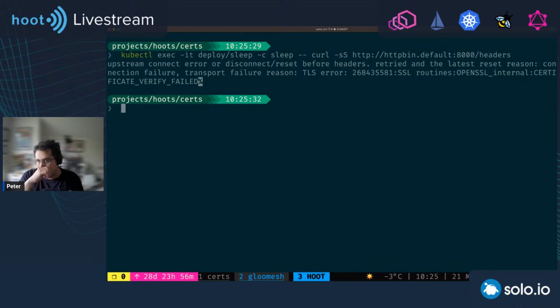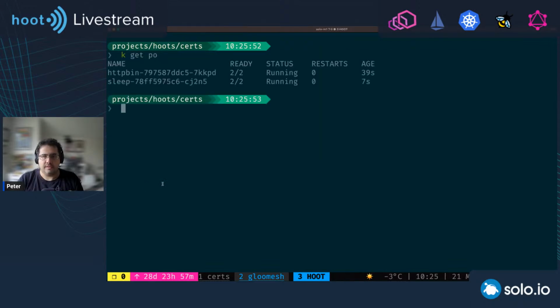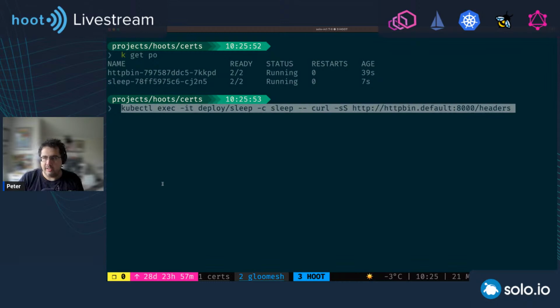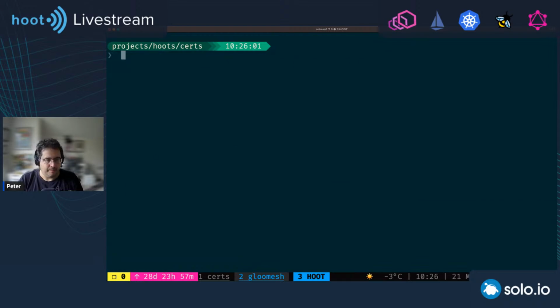Because they're rooted in different roots, it should not work at all. So let's delete the sleep. Sleep picks up the new certificate as well. Both of them are running, and then sending a request just to make sure that it all works. Now everything works, and both are on intermediate A.